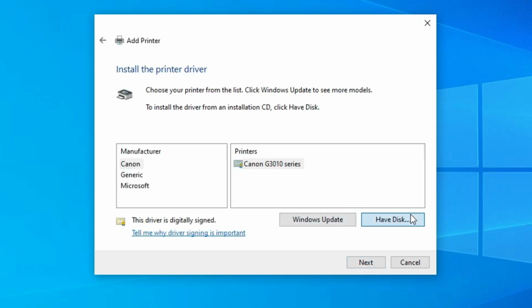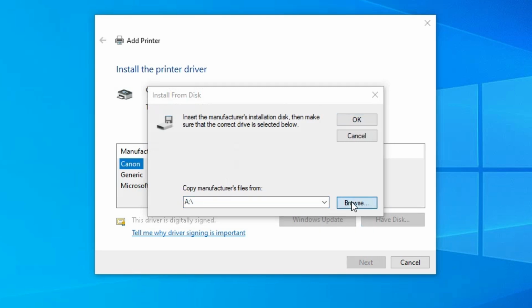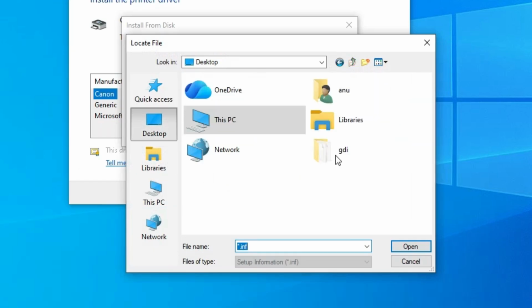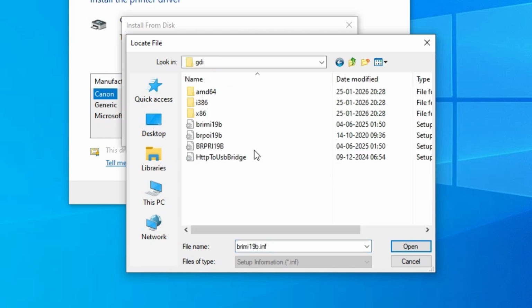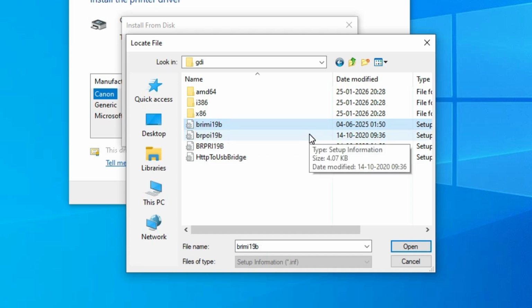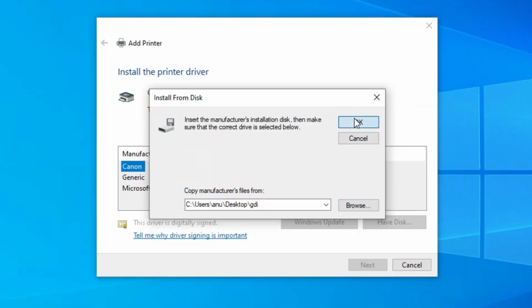Here we find Have Disk. Click on Have Disk. Go to the browse. Go to the desktop. Here we find GDI. Double click on this folder GDI. Here we find some files. Select any file that you want. I select this file. You can select any file. All files contain same printer driver. Click on OK. Open. Click on OK.